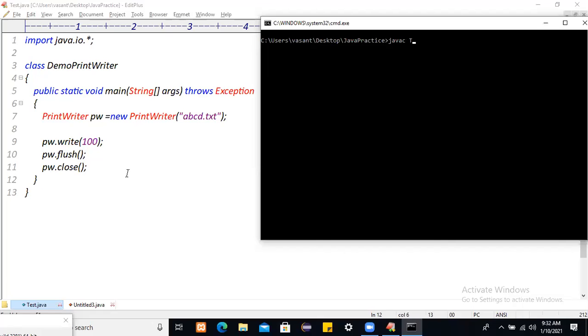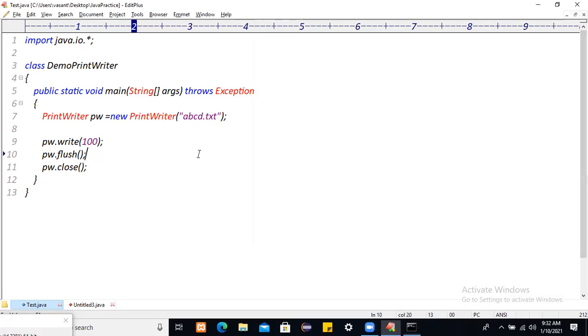So javac test.java, application name is test in this case. We'll try to compile the file. And java, what is the class name? Demo PrintWriter. Let's see, compile the file.